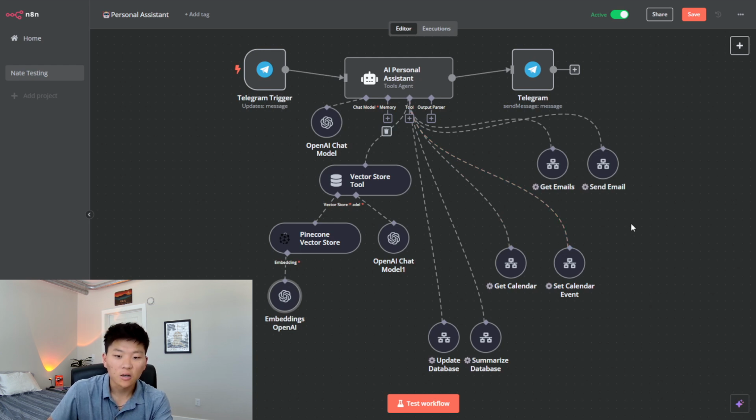And then all the other tools that we'll be using today were tools that I built within n8n. As you can tell by this little logo, that just means that you're connecting a tool that you built in this software as well. But we have get emails, send email, get calendar, set calendar, update database, and summarize database. So we'll be going through each of these tools. I'll show you guys the logic behind each of these, and we'll do a demo for each one as well.